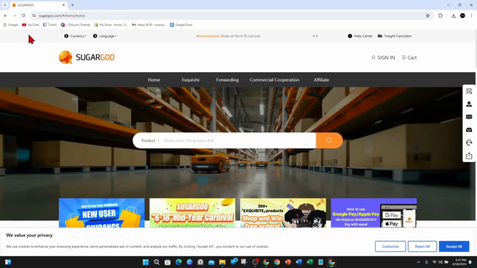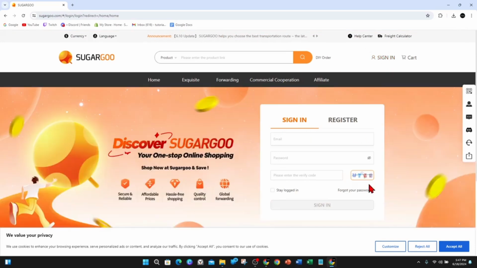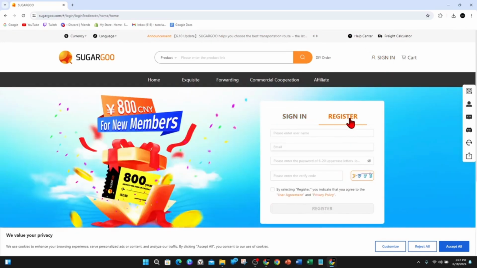Alright, so go to sugargoo.com, and then what you want to do from here is click on sign in, and then on this page click on register, and then from here enter your username, email, password, and the verification code here. Then click this box and click register. I'll quickly fill this out and show you what it looks like.